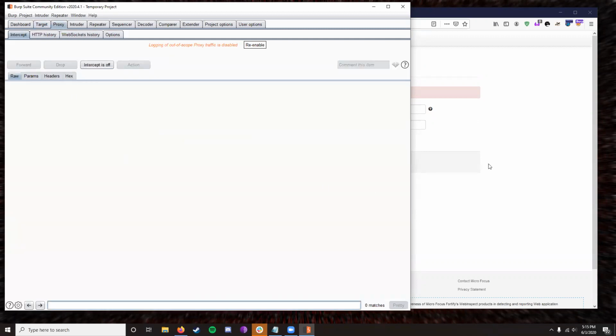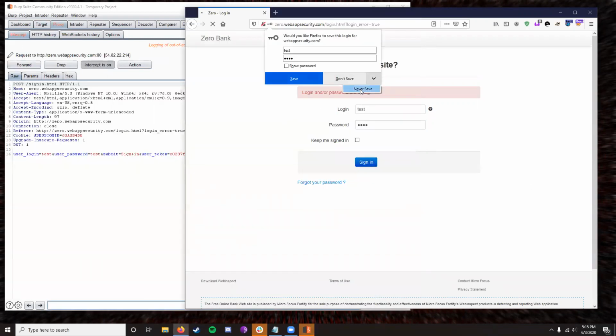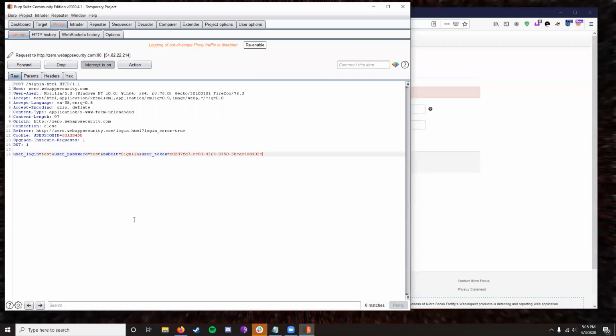So now that we have 0.webappsecurity as our scope, we can go back to the Proxy tab and start playing around a little bit with the requests here. I don't have an account on this site. So if I were to try and play around with the login page to see what I could get out of it, we would make a request, make sure the intercept is on, and no, please don't save. So we'll be able to take a little deeper look at this request.